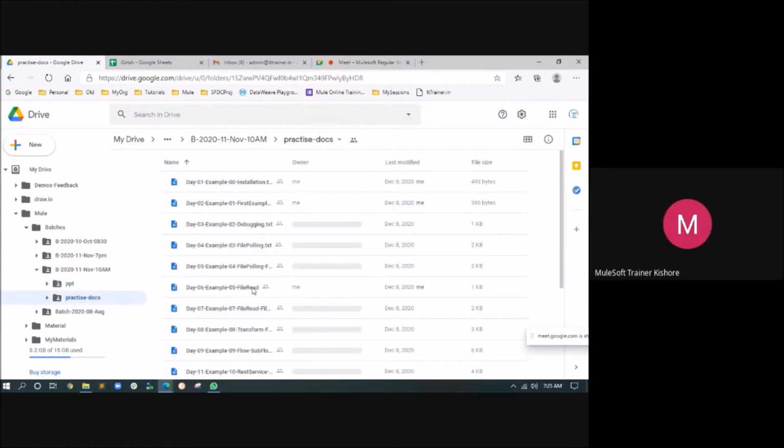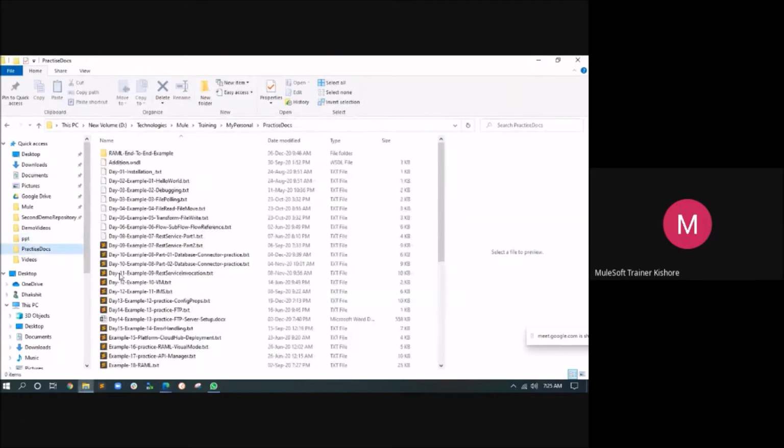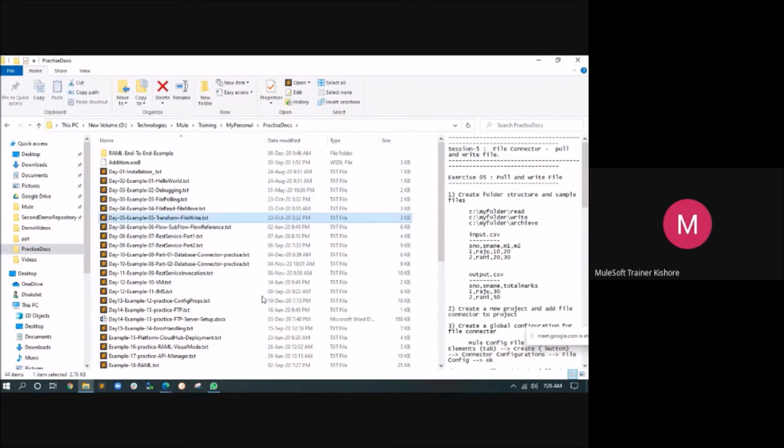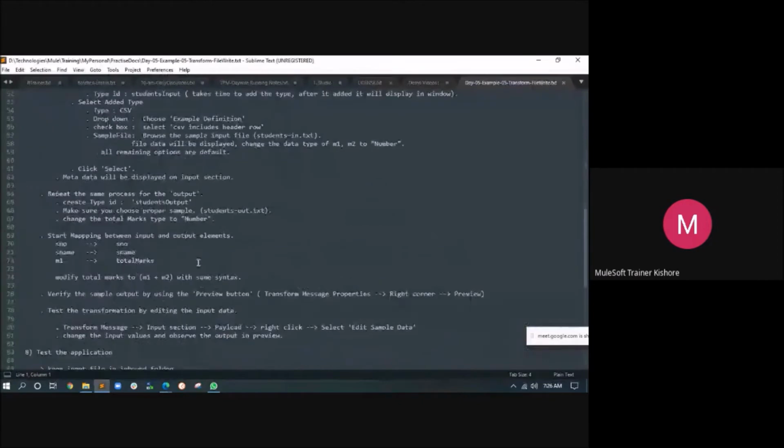And then, as I said, there is a step-by-step document. These documents need to be converted into PDFs again, but I didn't get time to convert them. So I will convert them this week. I have a few holidays. So you will get step-by-step examples for each and every session like this.